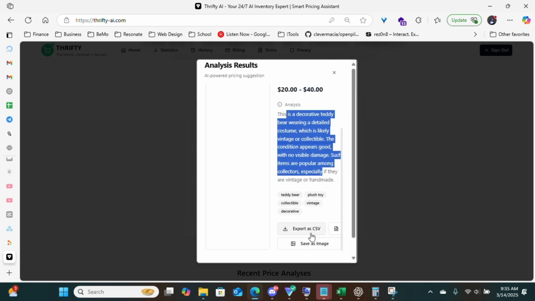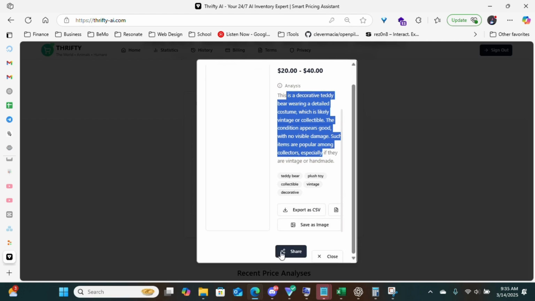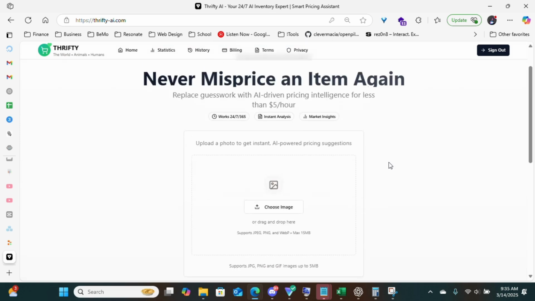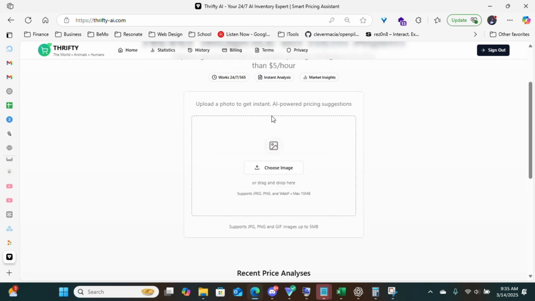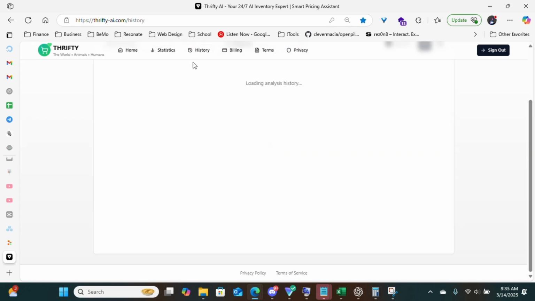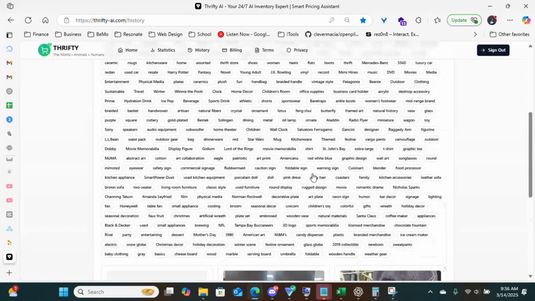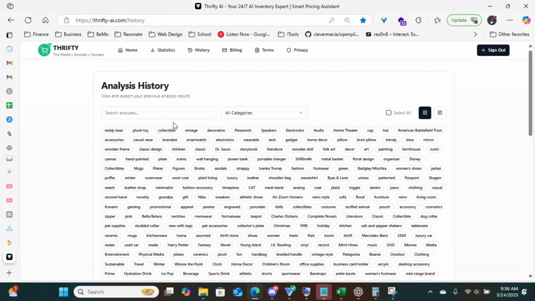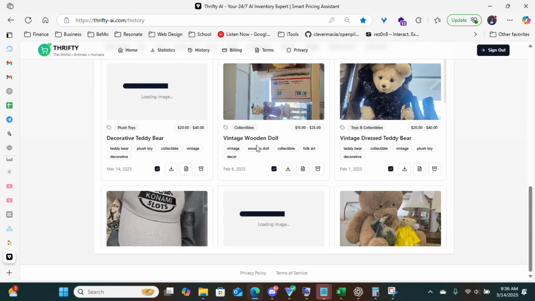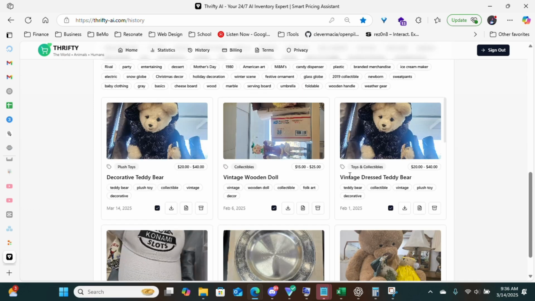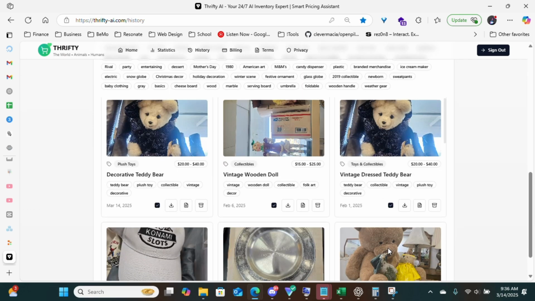Again, you can export this as a CSV file. I'll show you that in a minute, or you can share this to social media. Really cool. And we can automate the posting to social media, all of that. What's really cool here too is you can use this for inventory management. So you can see analysis history. I've tested a lot of different things. For example, let's look at collectibles. If I select collectibles, it's going to select those. We have different items that have been categorized as collectibles. Oh, you can see I've scanned this teddy bear multiple times apparently.